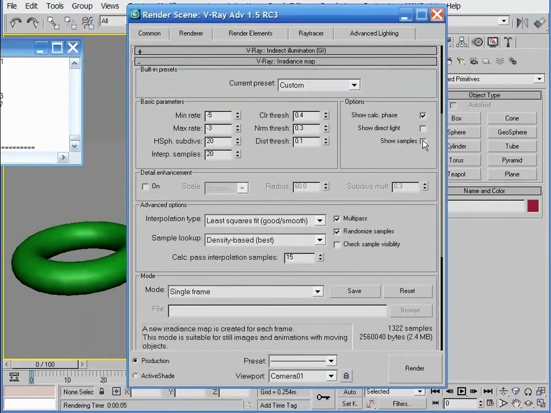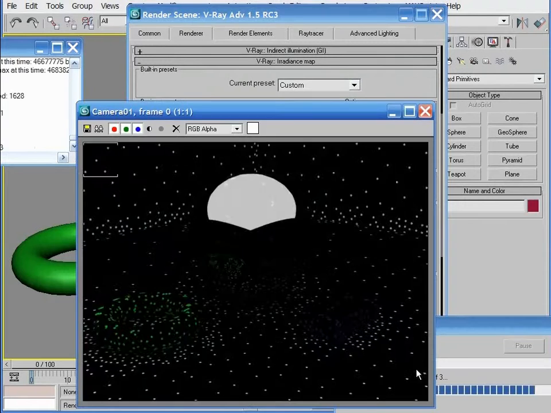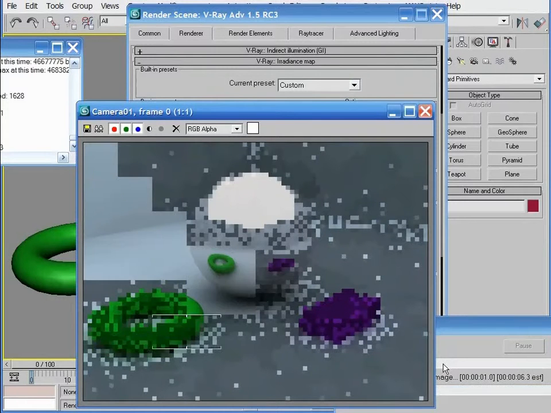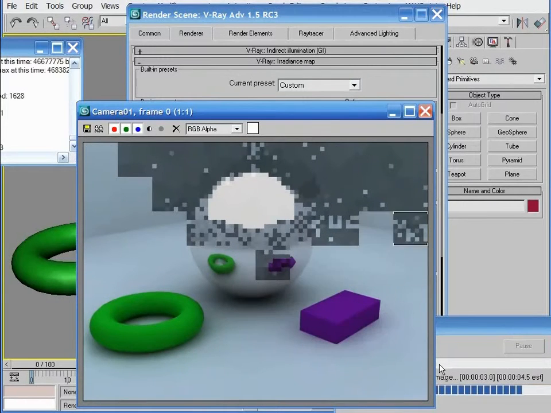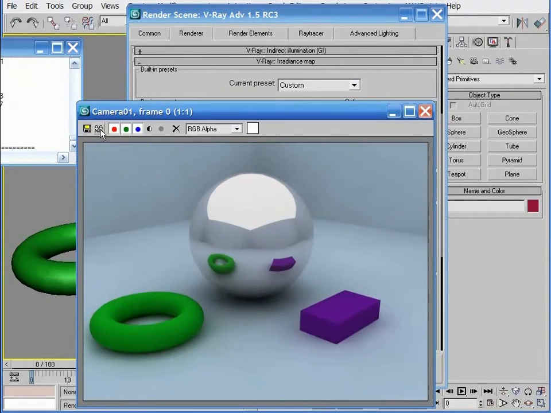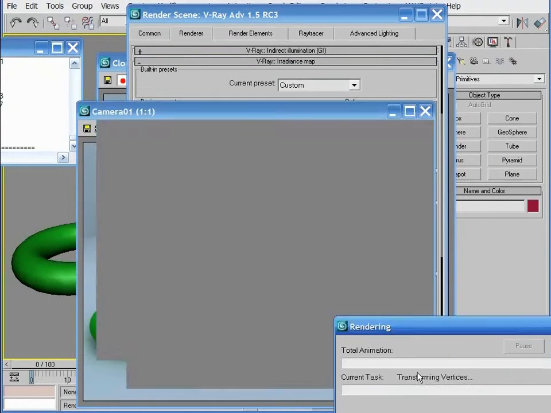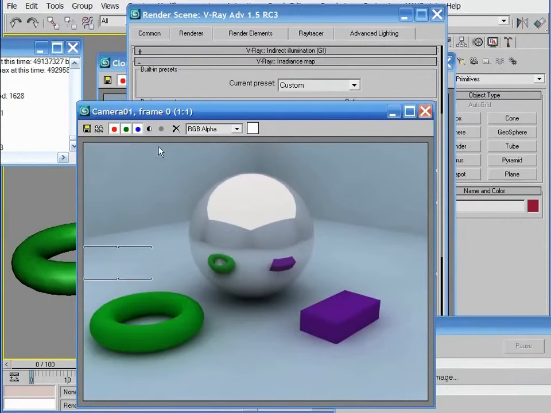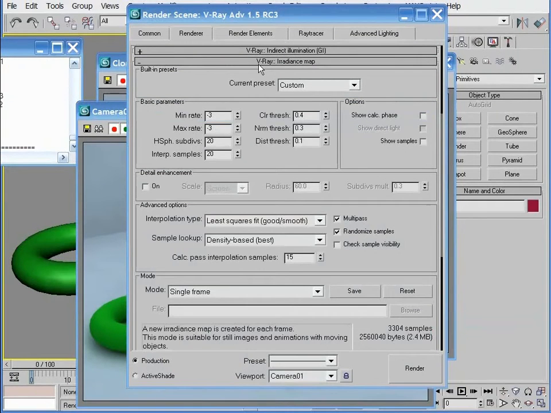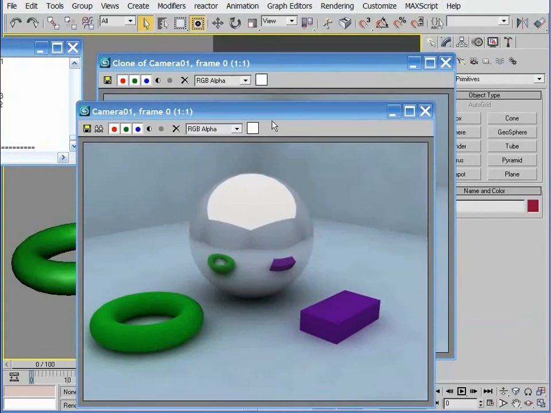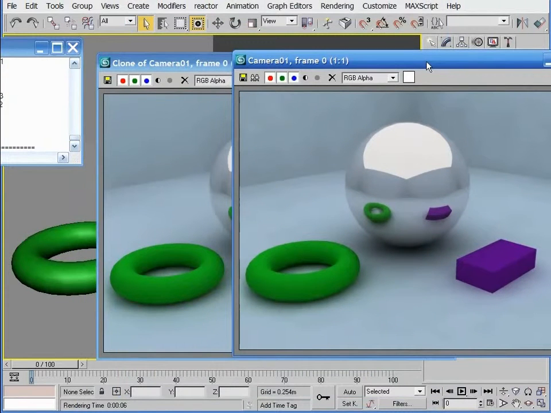So let's render the scene out with a minimum rate of -5 with the show samples option turned off and see what kind of quality we get, and compare it to a minimum rate of -3. And so this is what we get using a minimum rate of -5. I'm going to switch over to a minimum rate of -3 and turn off the show calc phase, re-render this, and you can see that there is very little difference in quality, but there is a significant improvement in the amount of time it takes to render these two different images.